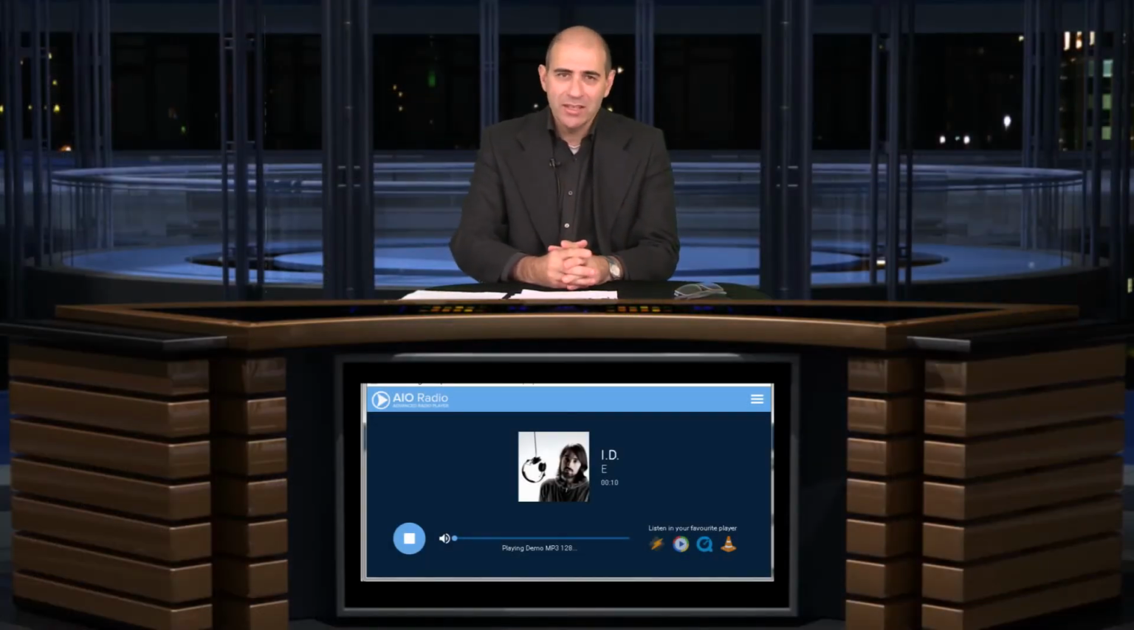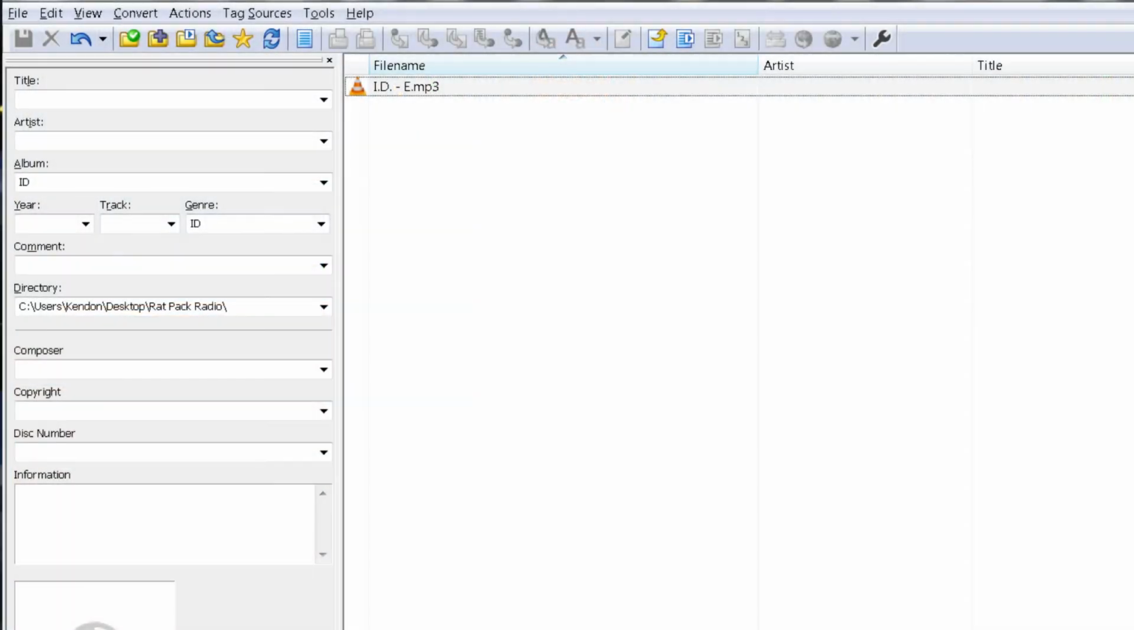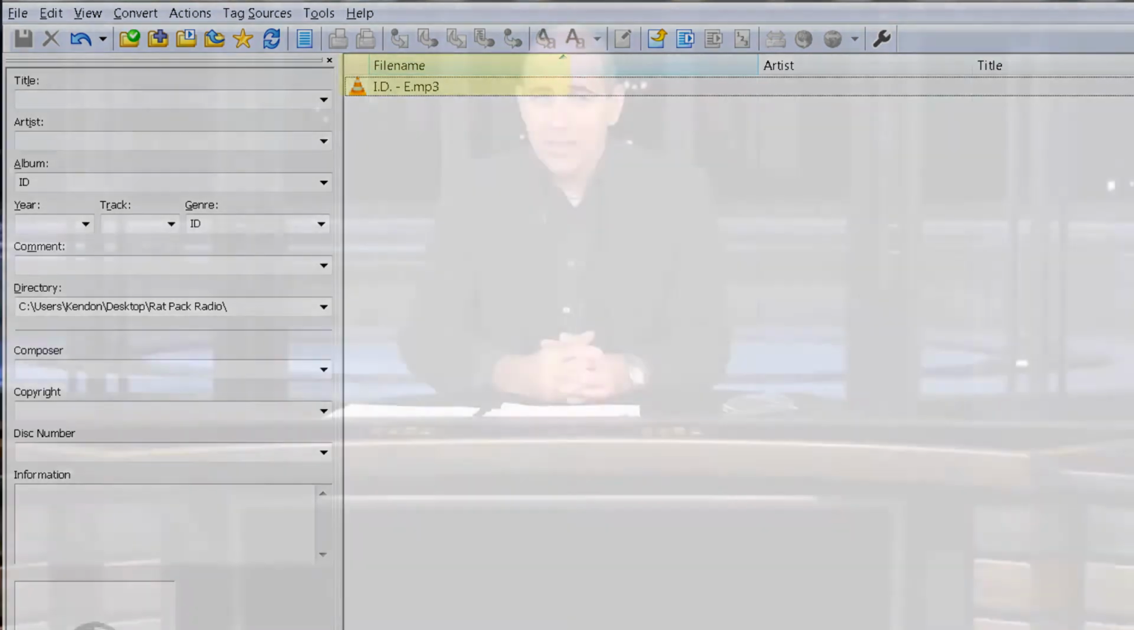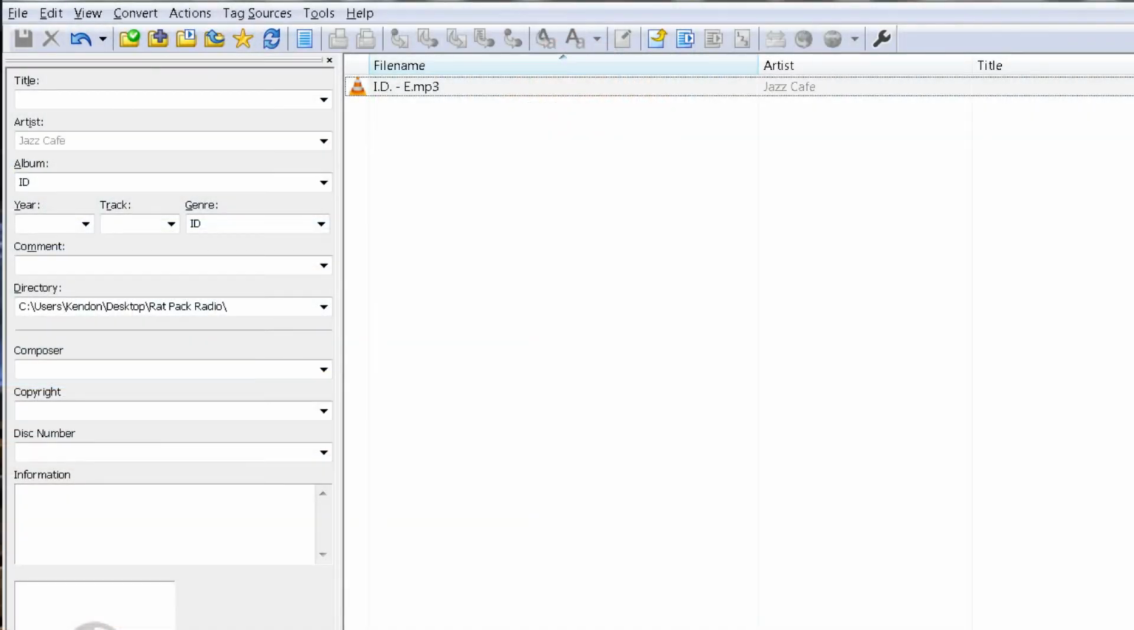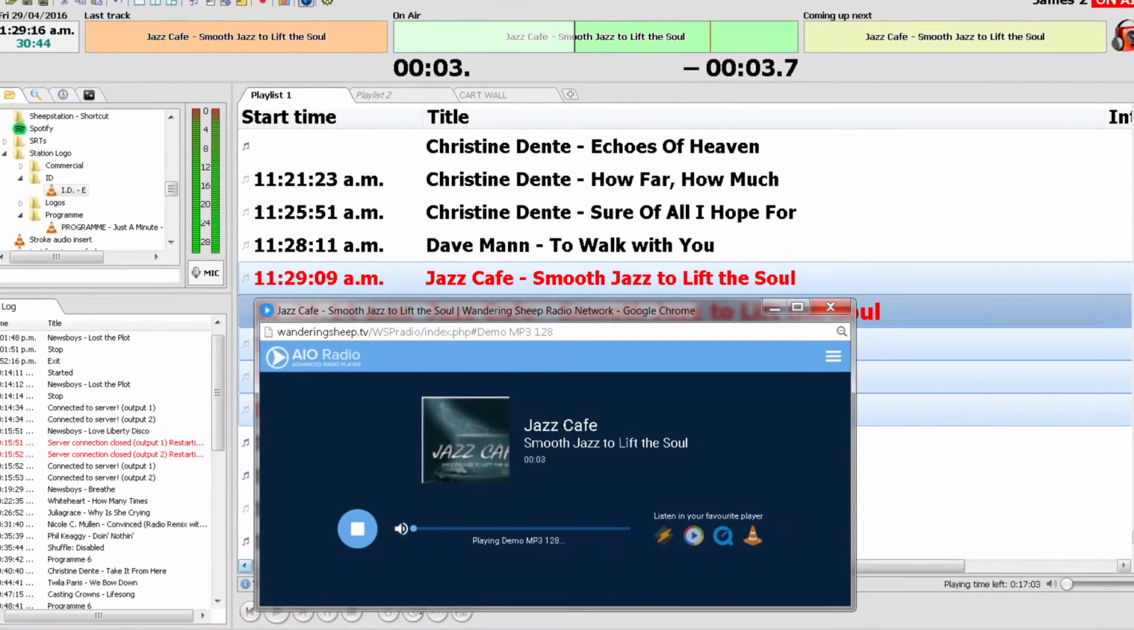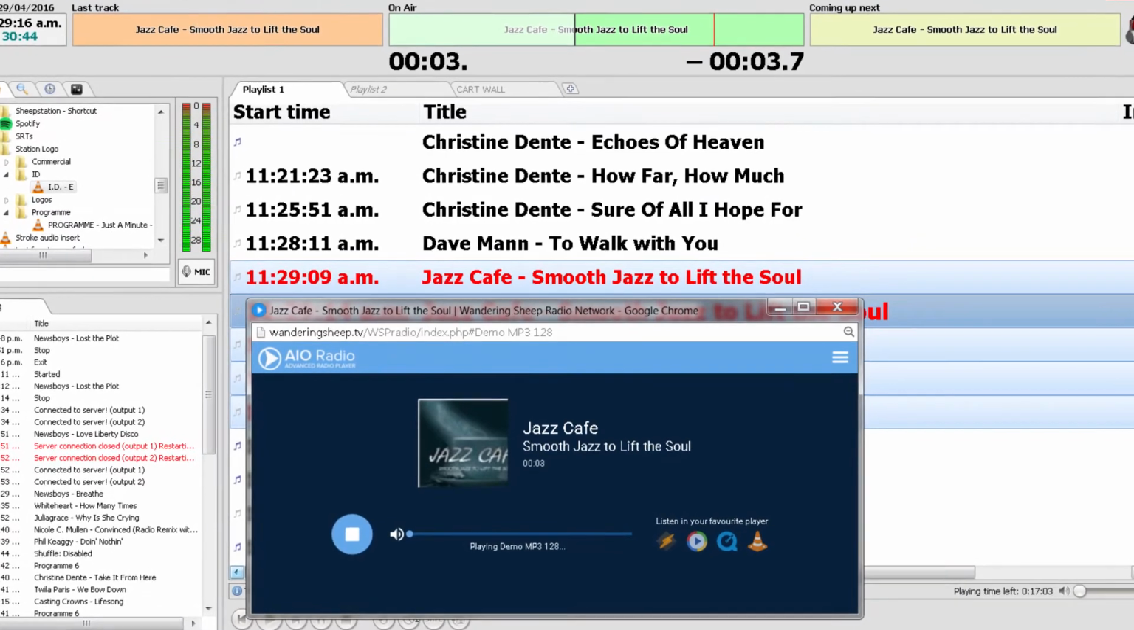Here's another example, this time a station ID. Let's go back to our MP3 Tag program. In the file name, we can call it anything we like, but we must be more careful about the metadata. In the artist field, I'm going to put the station name, and in the song title field, I will put our station's positioning statement. This is what the listener will see in their player.